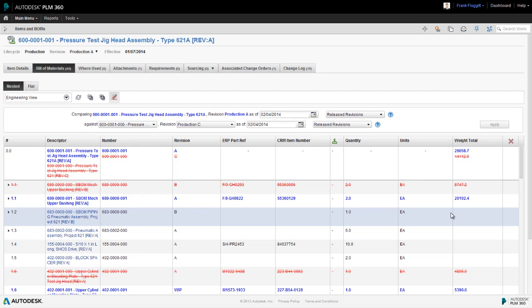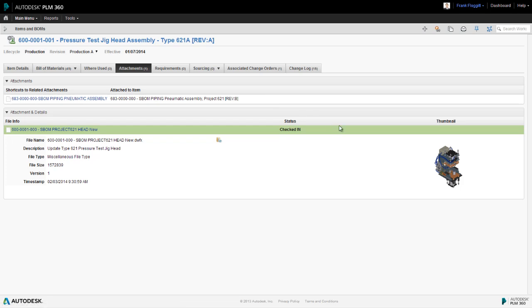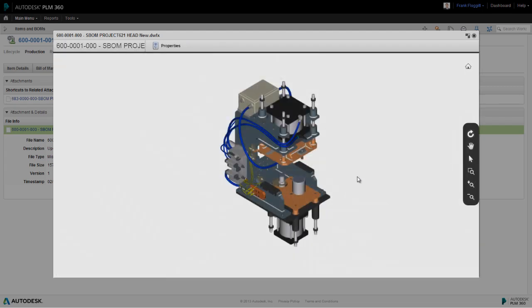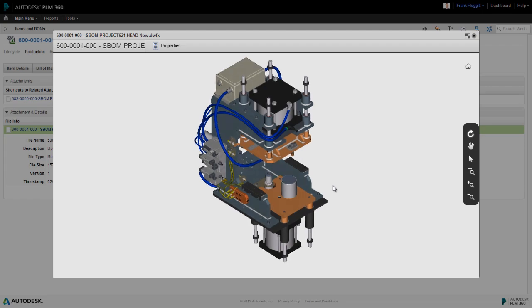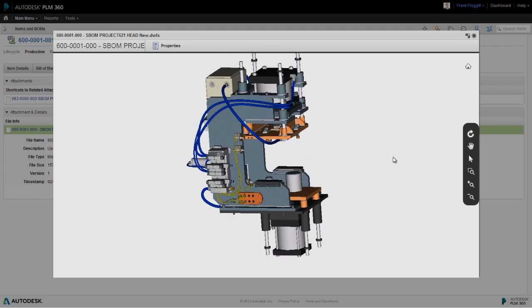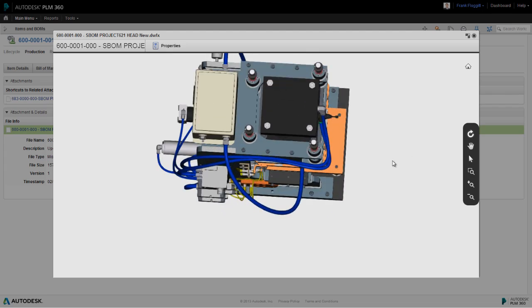As well as the ability to attach documentation to an item, as we saw earlier, we can also attach 2D and 3D CAD and visualization files. In this case, David has the complete new head available to him, which he can dynamically manipulate with the embedded viewer in PLM 360. He could also add notes for others to see if he needs to.